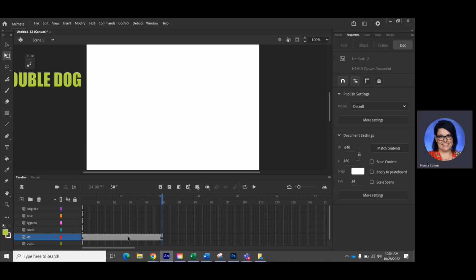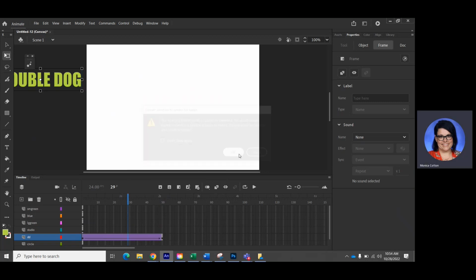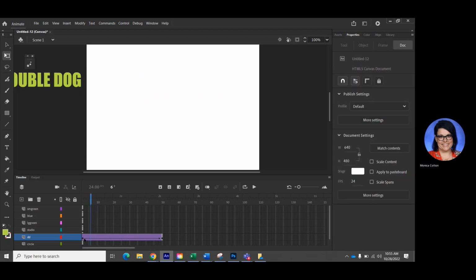I'm going to right click on this time bar and go to create a classic tween. Just hit OK. It's going to say it needs to be a symbol, and that's fine. A classic tween blends together the first frame and the last frame, and creates the in-between movements. I'll show you what I mean. Nothing is happening yet. With everything you're going to move, just create a keyframe at the beginning and at the end of the time period you want to animate. Then you right click on the bar and create a classic tween. Then you go and do the movement.